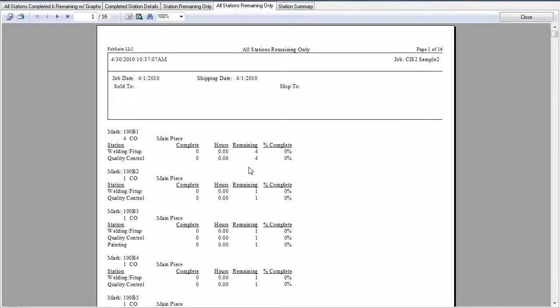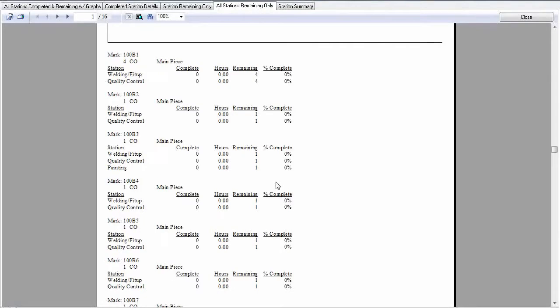The All Stations Remaining Only report gives the same information, but summarizes it by each individual piece. This report lists out the remaining stations that each piece has yet to go through in the fabrication process.